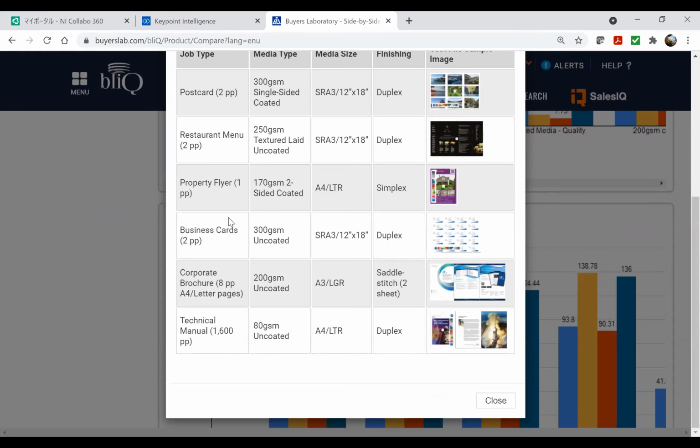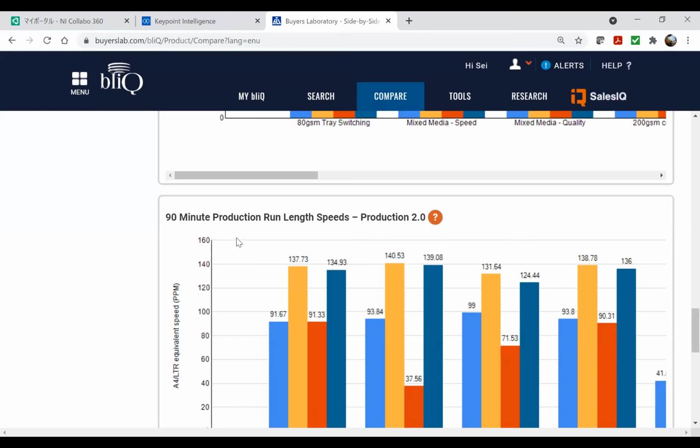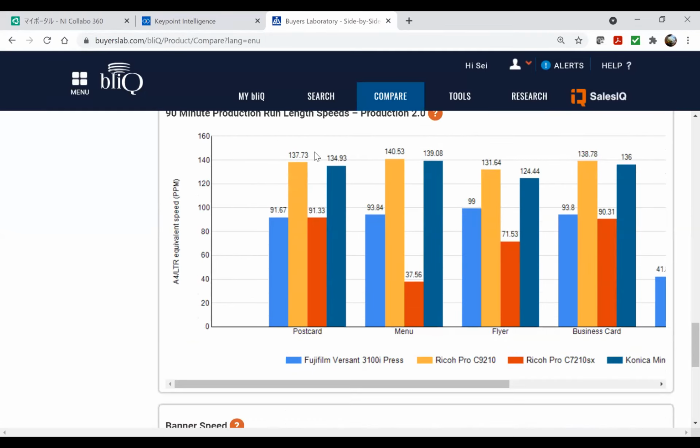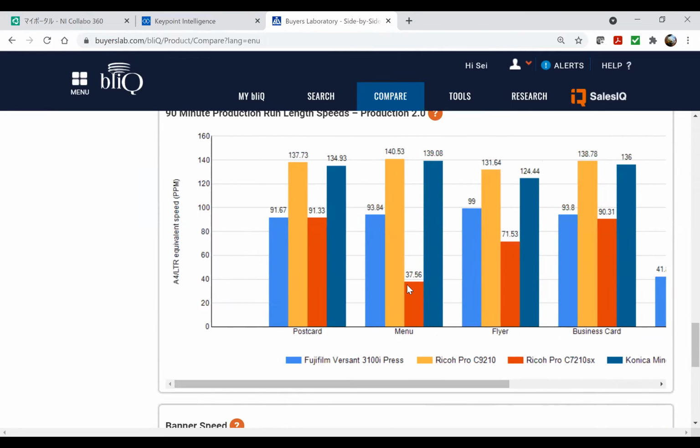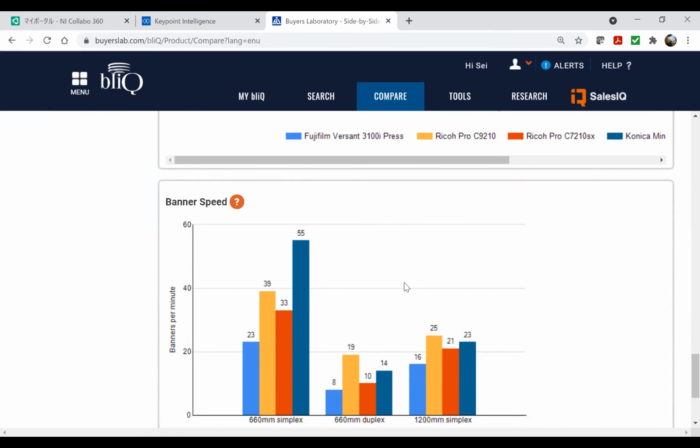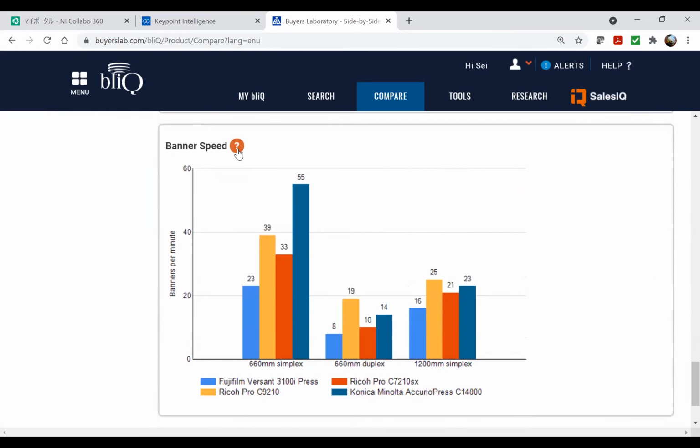Things like that give you a better idea what type of media is being printed and exactly what file is being printed for those tests. And those are the times taken. The ppm here, the output impression number, are shown here by device. And lastly, that's banner speed.